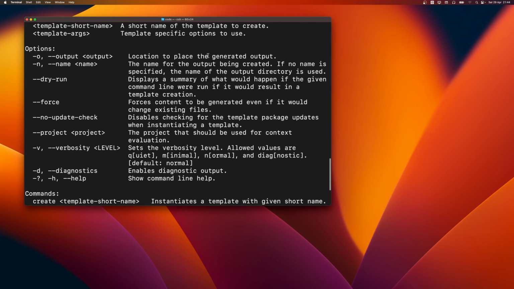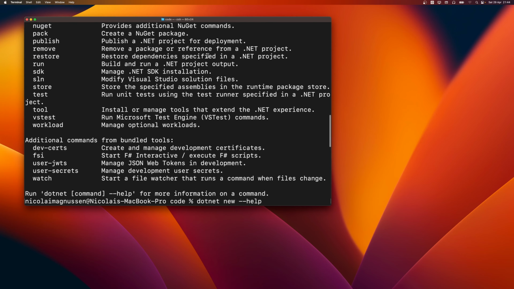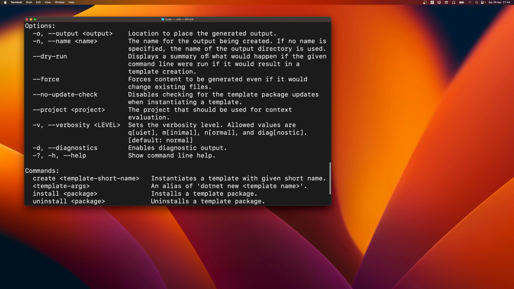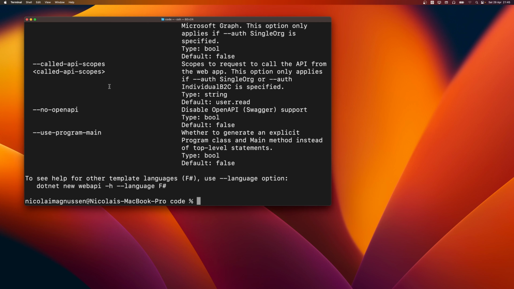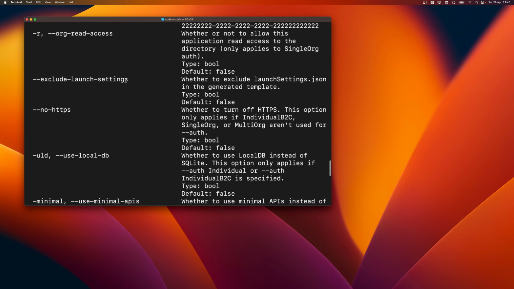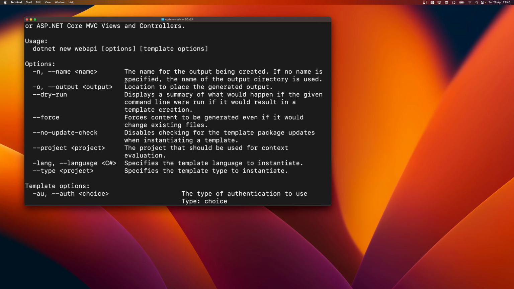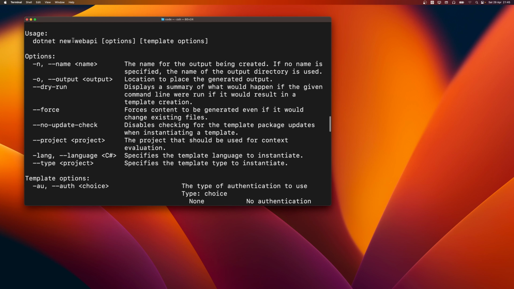And the one we want to use is the one for API. So I will show you that now. The command we are looking for is dotnet new and then webapi. Just like that, but add --help because we already know that we can't remember all these commands by ourselves. So you can see that we have a lot of options here. For example, dotnet new webapi options.